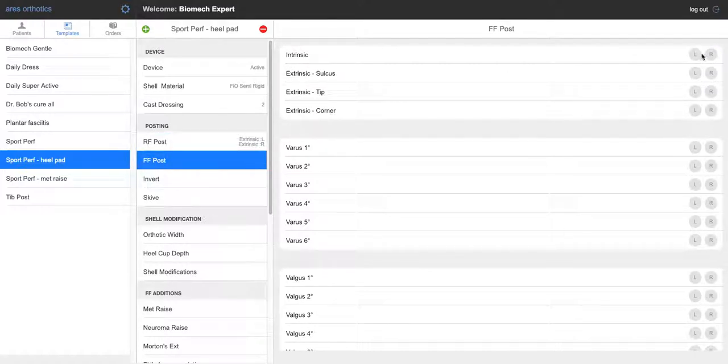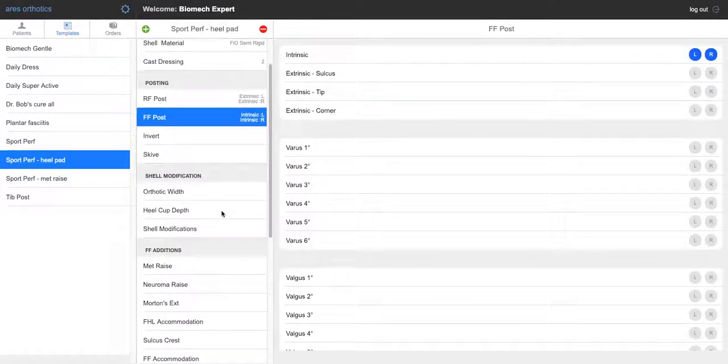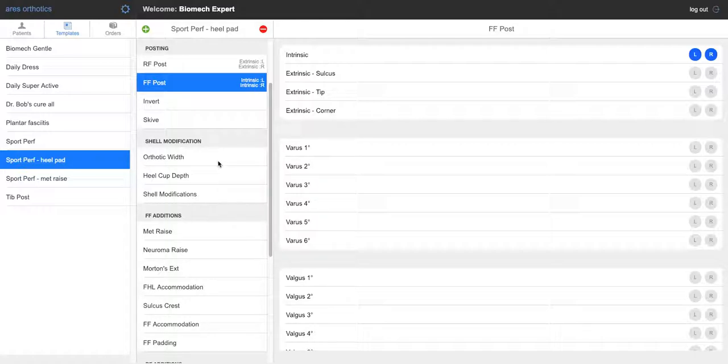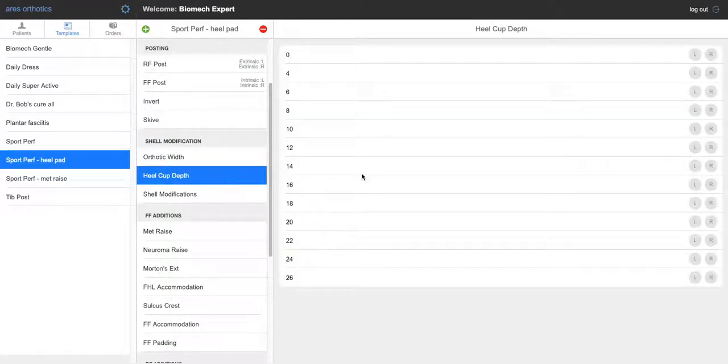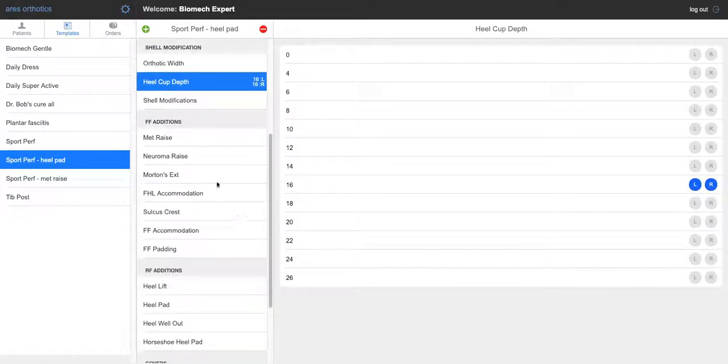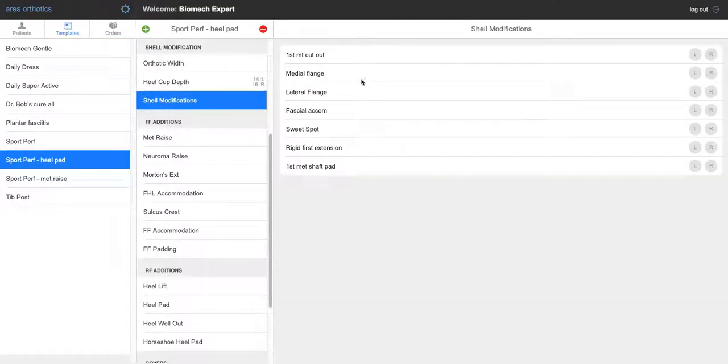Forefoot post, intrinsic, no inversions or skives. Orthotic width is based on the width of the foot. I like my sport devices at 16. If you like them at 18 or 14, that's your choice. Shell mods, if we want to make a flange or a fascial accommodation as our standard, we don't. This one is just a sport performance with the heel pad.